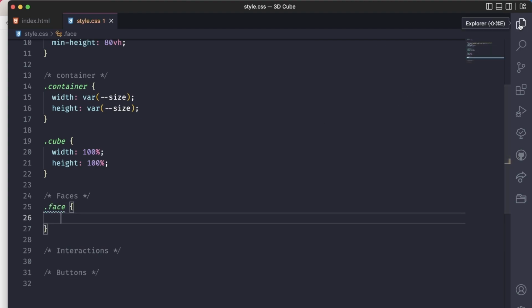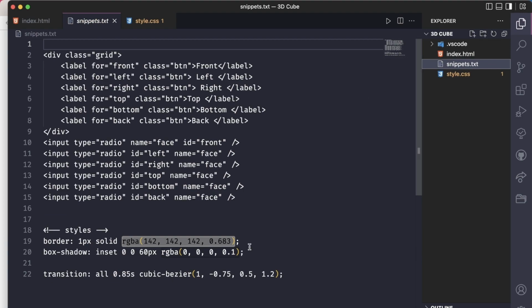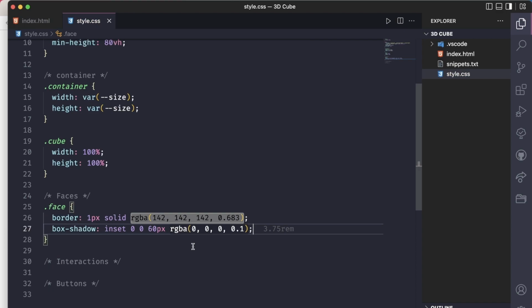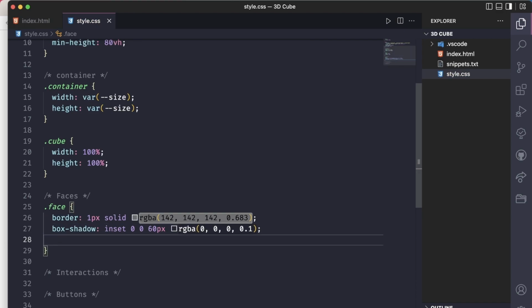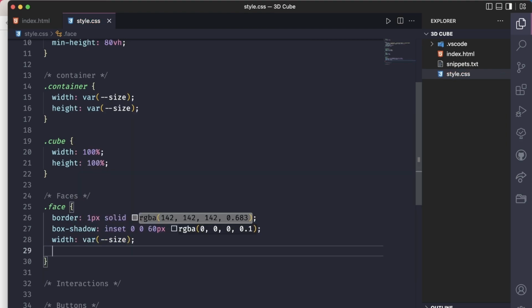Alright, and then now there are the faces for each, and then there is the face. I'm gonna use my snippets because there is a border and a shadow that I already came up with, and I don't want to go through how I figured that out. Then this is gonna have a width, again from the variable, this is the size, which is 250 pixels, and again a height of size 250 pixels.